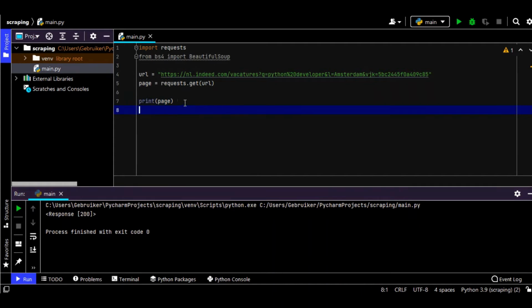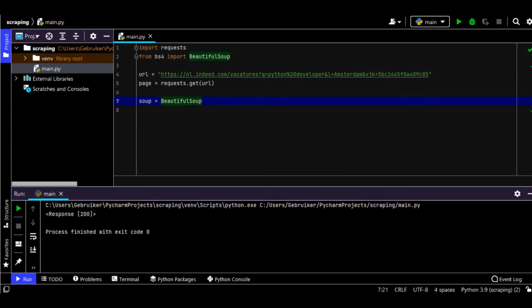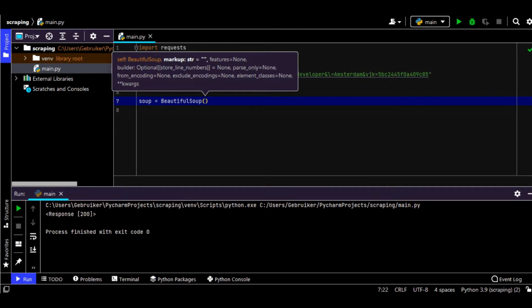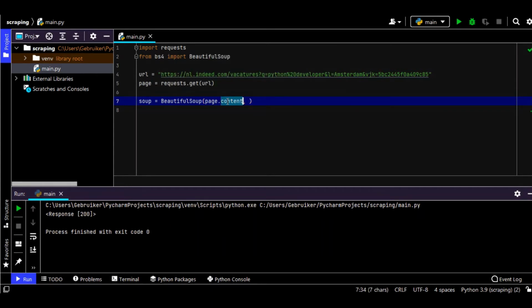Now we have the page, we need to make a soup object out of the class. So we instantiate this object soup. You can call it whatever. And then we say BeautifulSoup. What do we want with that BeautifulSoup? BeautifulSoup gets two arguments. One can be the contents of the page. So say page.content.